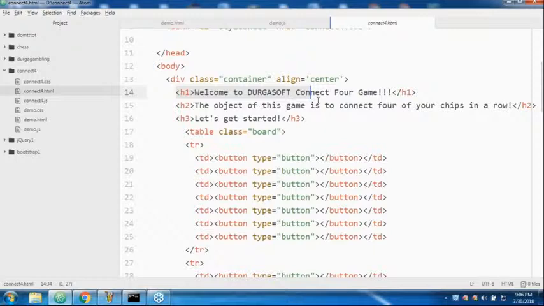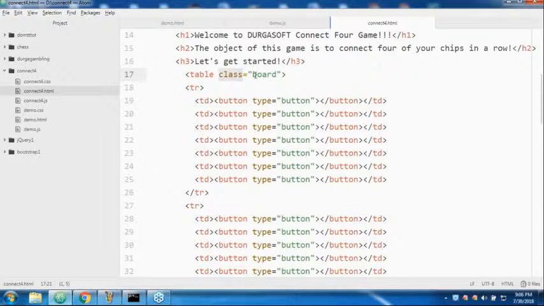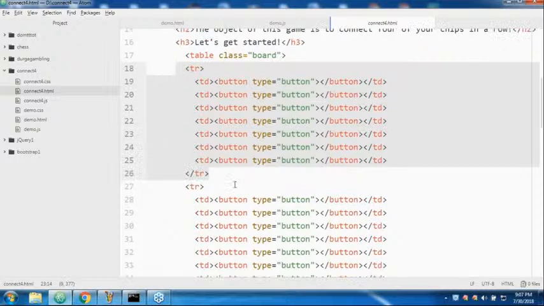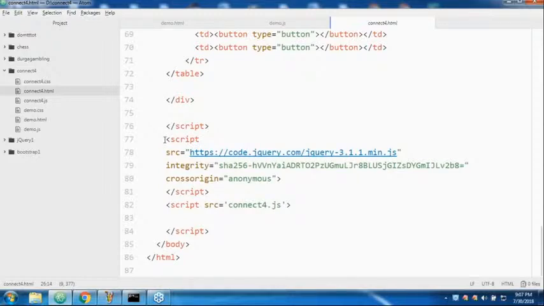Now, this is the H1 tag, this is the H2 tag. Next, I have one table, class board. Like this I have the class. In the table, how many TDs are there? Can you please count? 1, 2, 3, 4, 5, 6, 7. 7 TDs. Every TD has a button internally. Like that, 6 TRs are available. That's all.